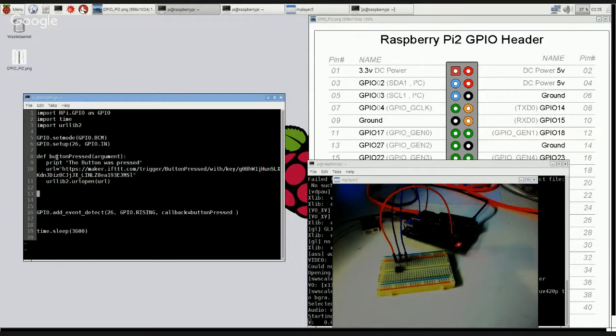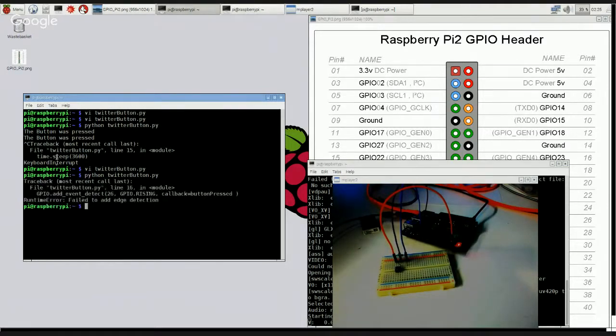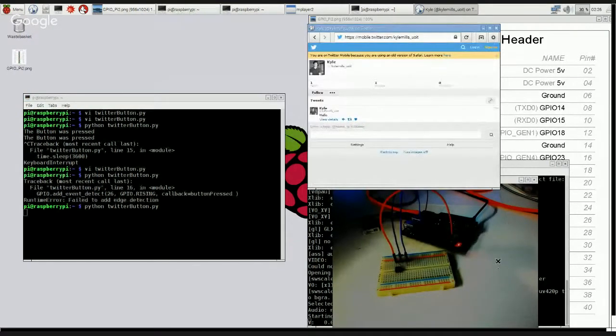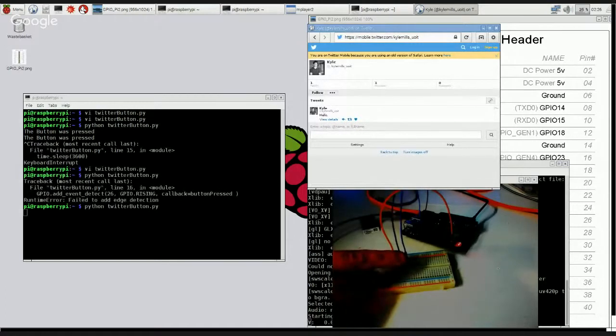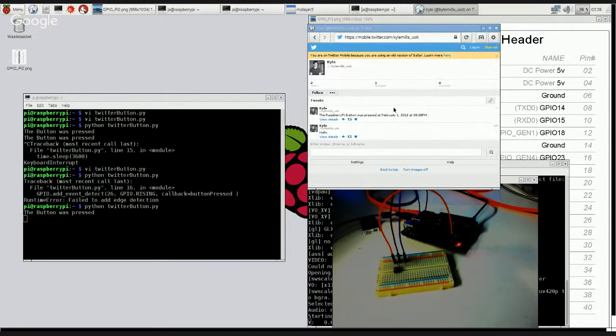If we close this file, and then run the Python script, it waits for a button press. Okay, and now I'm going to press the button. 3, 2, 1. Notice in the terminal, it says the button was pressed. If I go to Twitter and refresh my account page, I can see there's a new tweet. The Raspberry Pi button was pressed at February 1st at 9:26 p.m. So now the Raspberry Pi is successfully tweeting to my Twitter account.